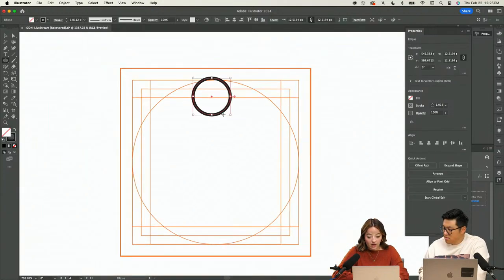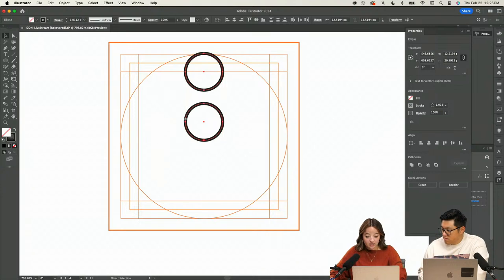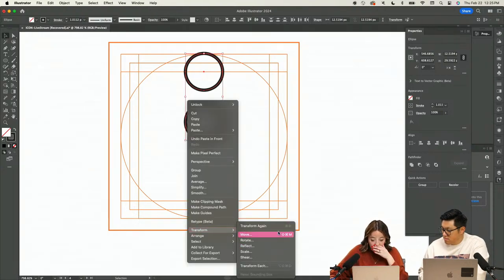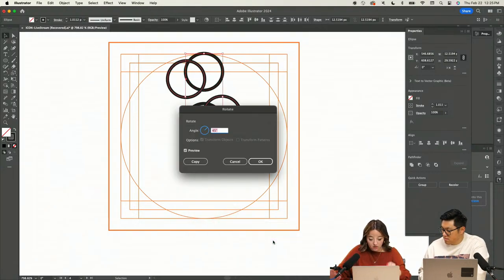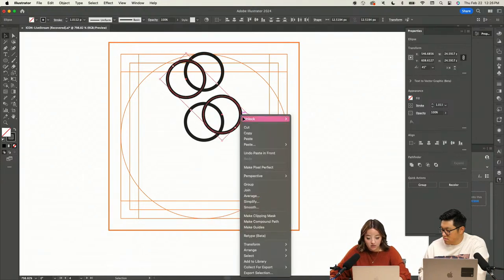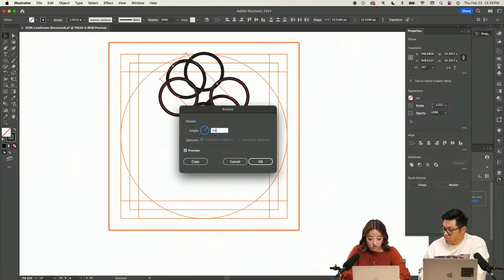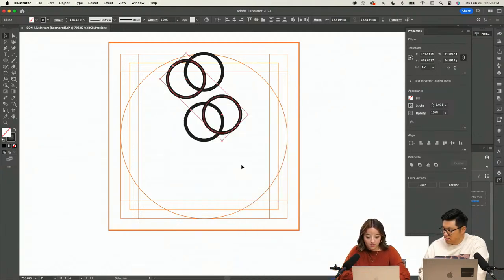For the main part of the flower, we're going to make it super understandable. So I just duplicated this. I'm copying it and I'm rotating it 45 degrees. And I'm going to do that again.